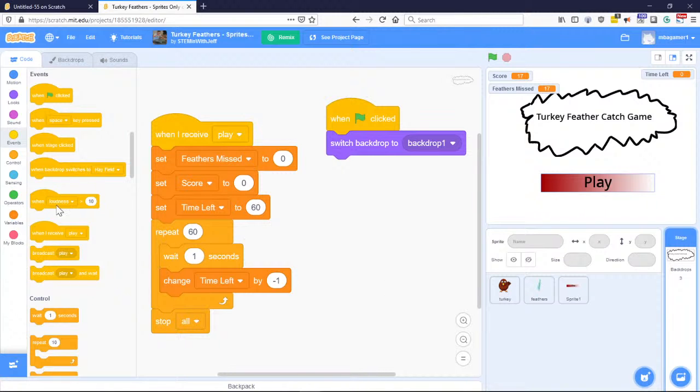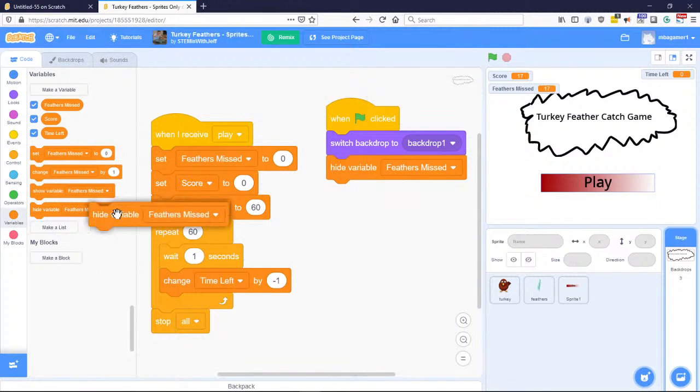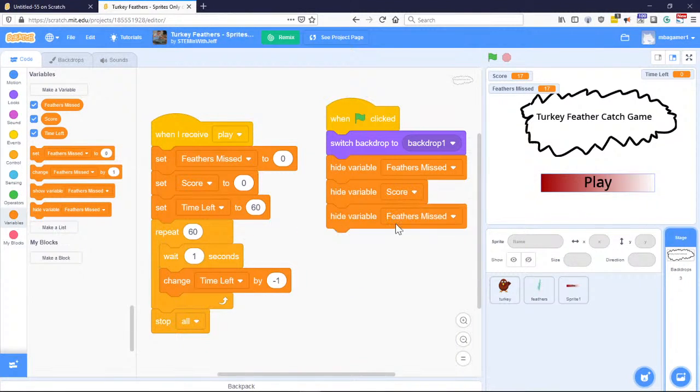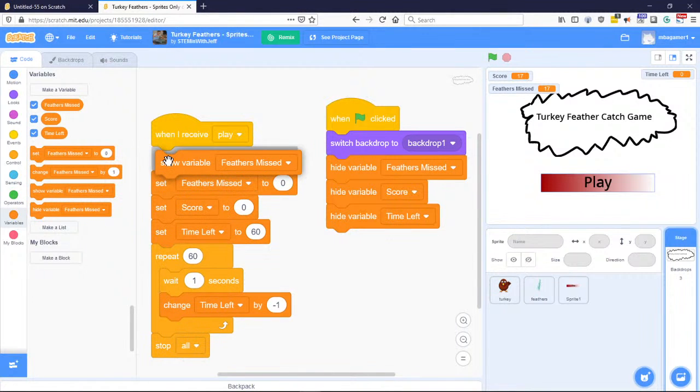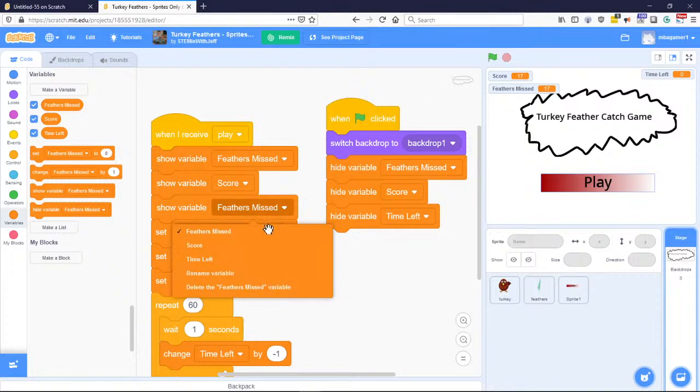The other thing is, if you wanted to, you could make it so those are shown or not. You see under variables where it says show variable, hide variable. So when you click the green flag, show turkey feather catch game, hide variable missed feather, hide variable score, hide variable time left. But you need to do the exact same thing here, where instead it says show: show feather, show score, and show the time left.